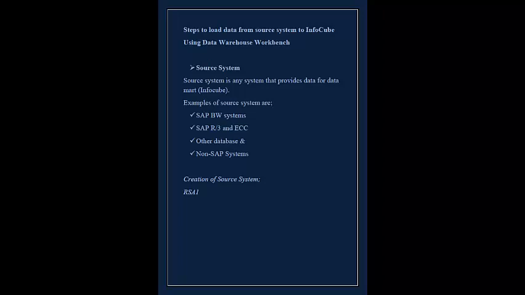Create info package and assign data source to the info package, and create transformation for InfoCube, and create data transfer process DTP, and load PSA and load InfoCube, and check and display data and contents in InfoCube. These are the steps to upload data from source system to InfoCube.